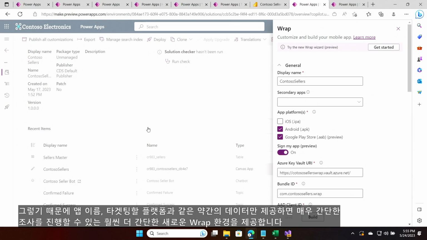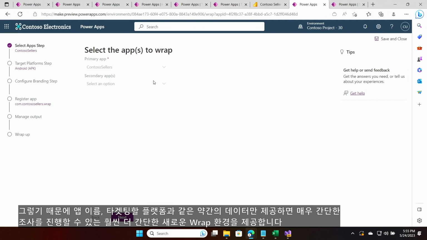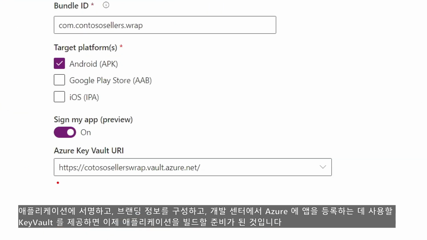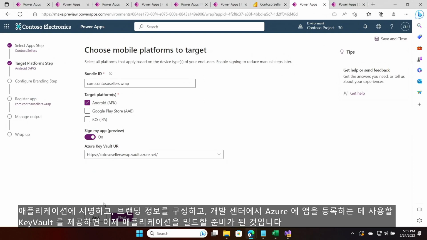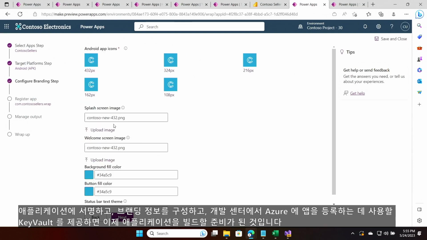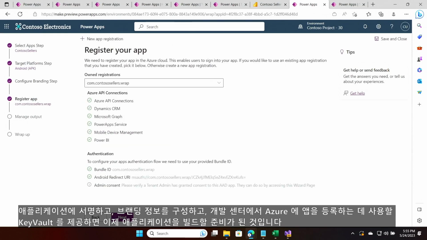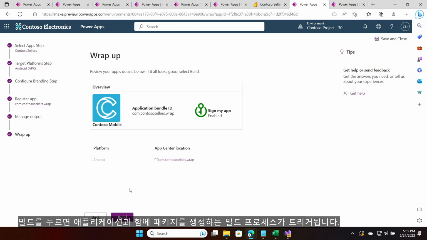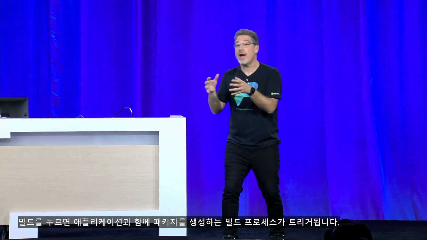That's why we have a new experience for wrap that is way simpler, which basically lets you go through a very simple wizard where you give us a little bit of data, like the name of the app and what platforms you are going to target. You can even provide a key vault that we will use to sign your application, configure branding information, and register the app in Azure, in Dev Center. At this point, I'm ready to build the application. If I hit build, that will trigger the build process that will generate the package with the application.